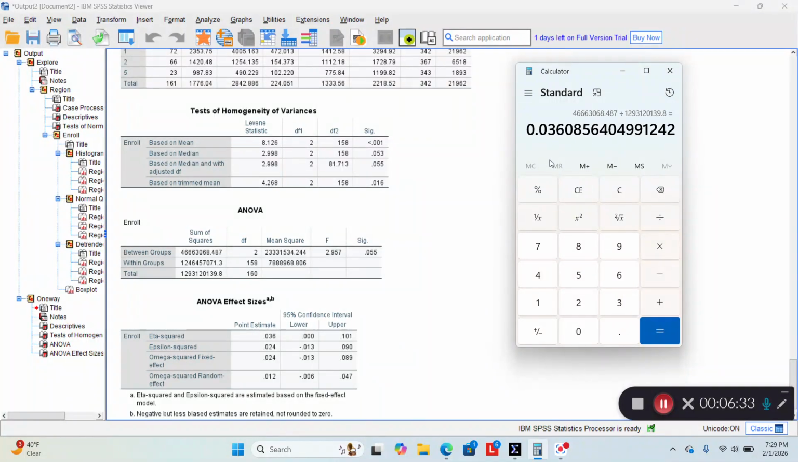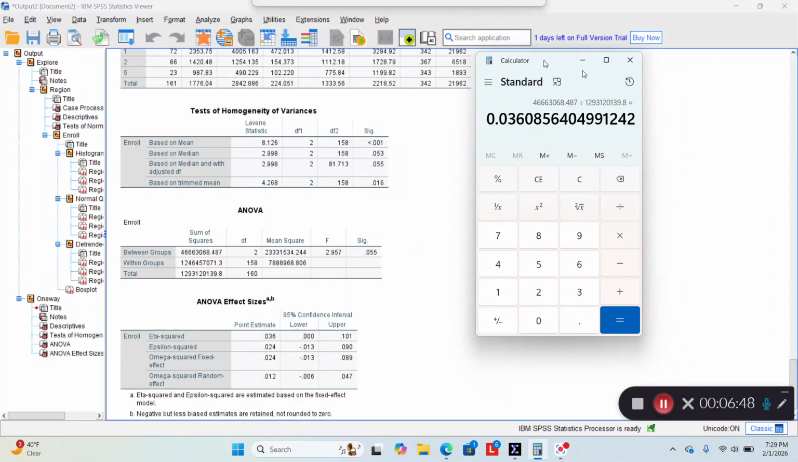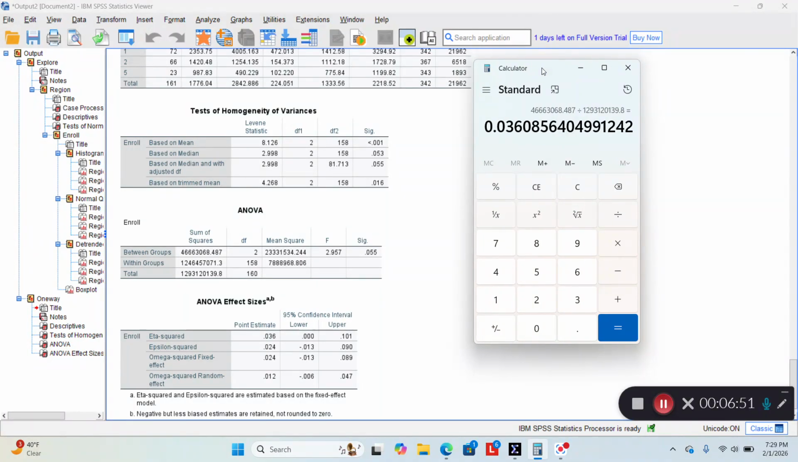Okay, so next we're going to focus on this number here. So for rounding it up, we have 0.361. 0.361 is our number. So we need to calculate the effect size based off of that. So a small value will be 0.01. Medium value will be 0.06. And then a large value would be 0.14. Okay, so this would technically be a small to medium effect size in that range.